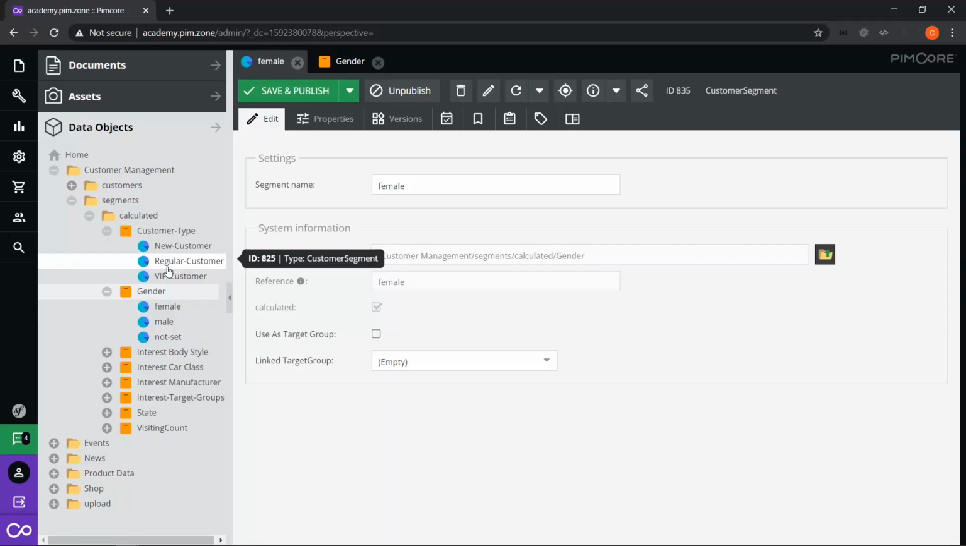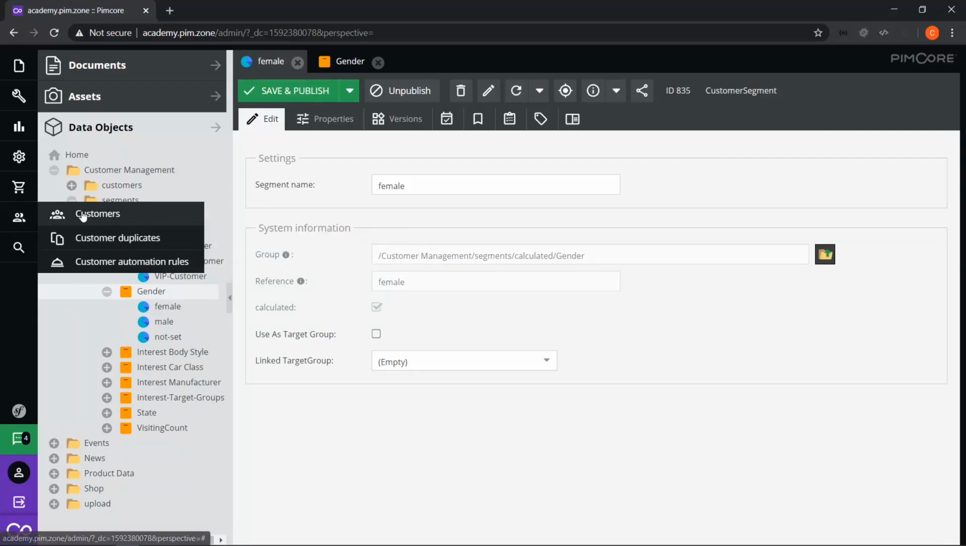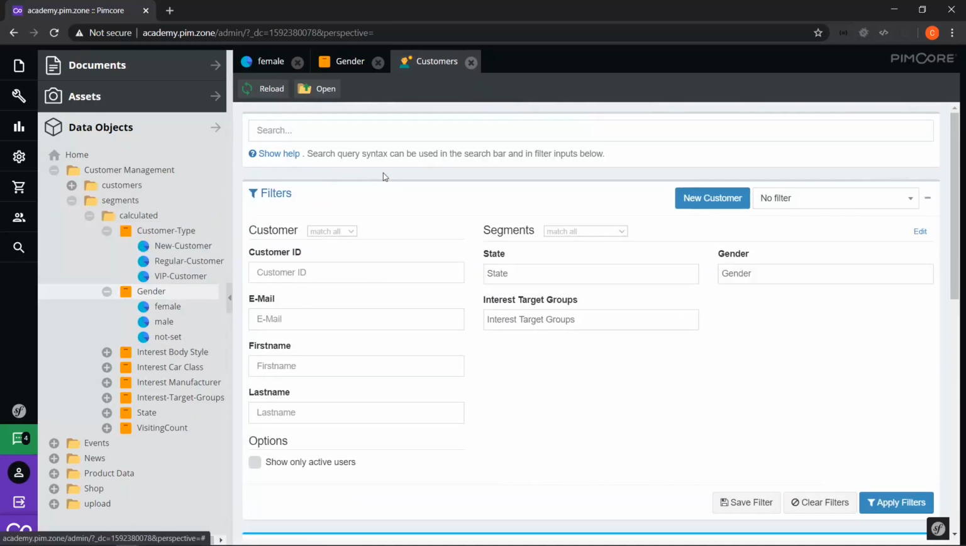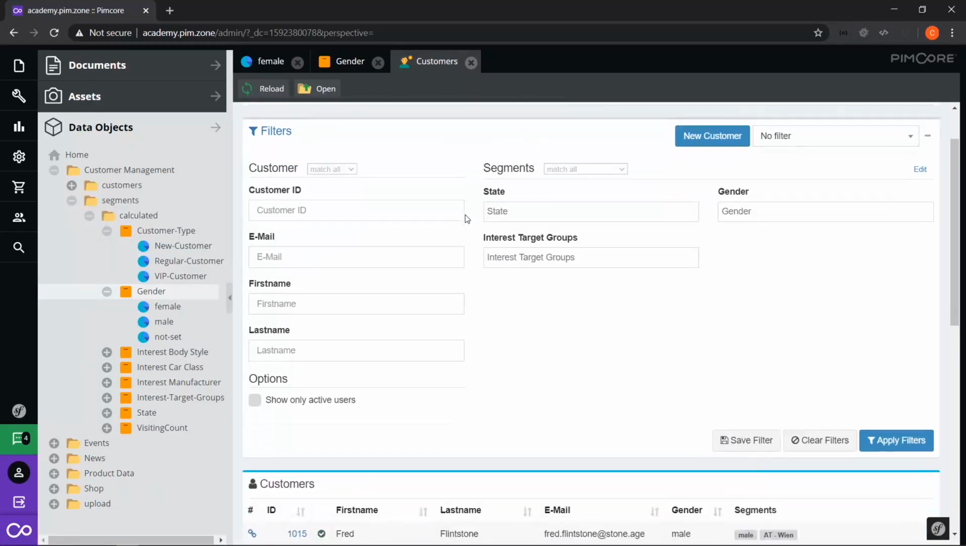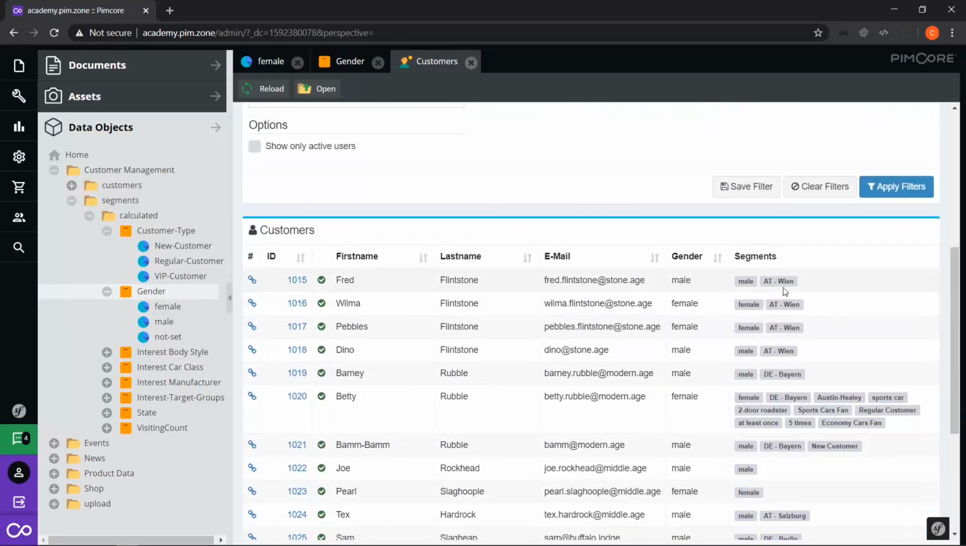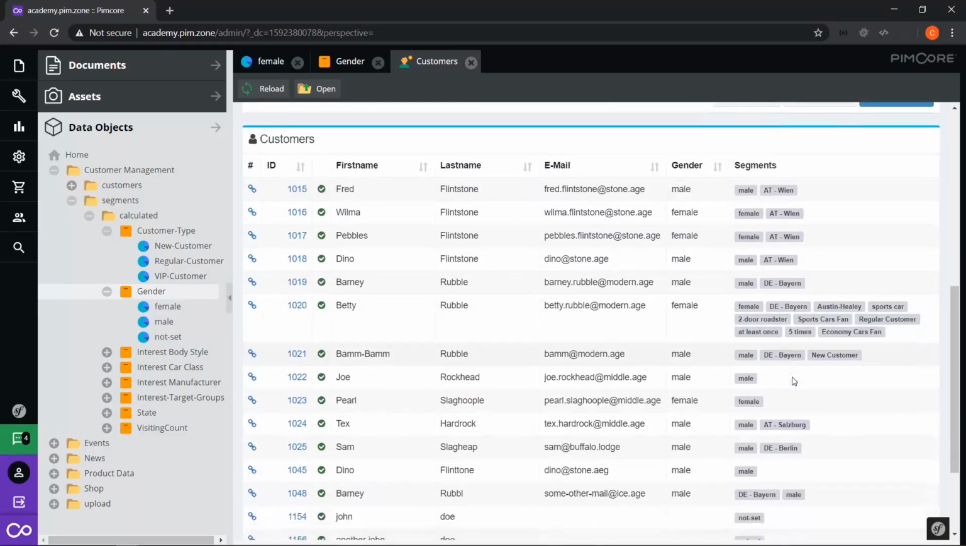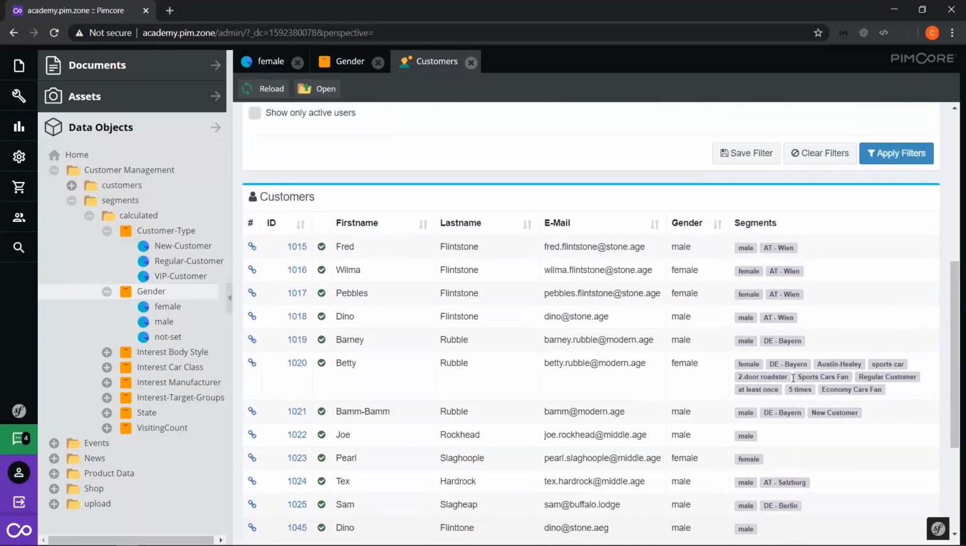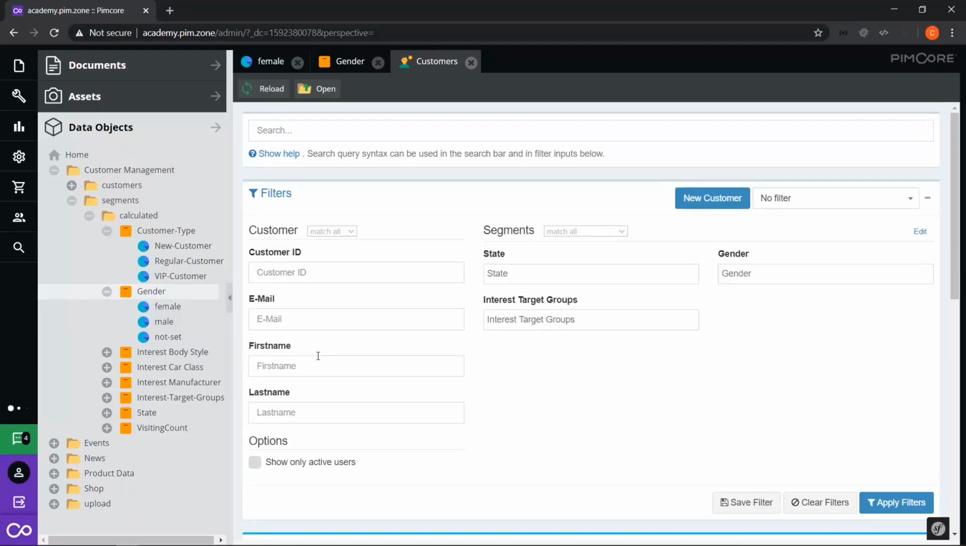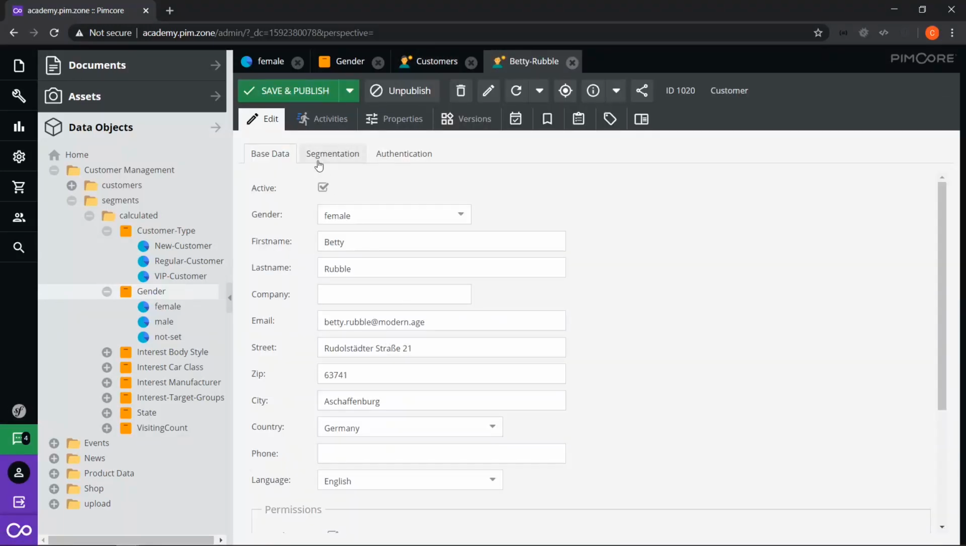In your application, you will most probably have your own segments and your own segment groups. To see how the segments are assigned to customers, we can, for example, open up the customer view here. And there we see already all the segments that are assigned to certain customers. Some of them have more, some of them have less. Let's maybe just open up Betty Rubble, which has quite a lot of segments assigned.